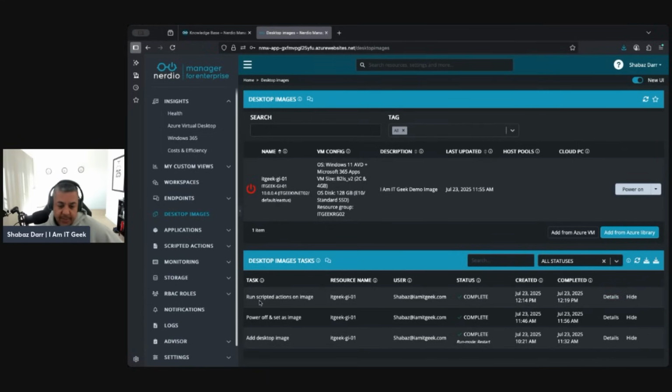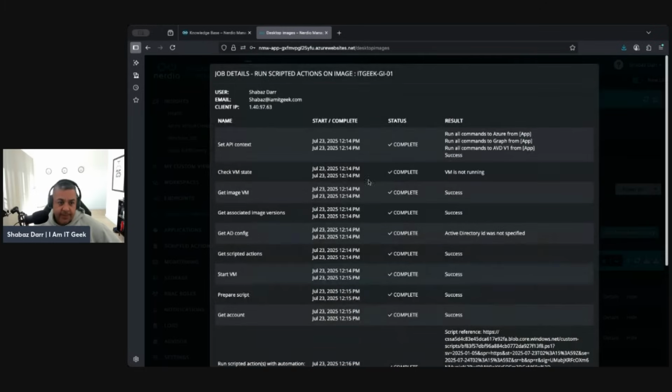Okay, we're back. So the scripted action is complete. Let's look at the details here. So again, it sets the API context. It checks the VM state. So the VM is not running. It gets the VM image, gets associated image versions. There's only one at the moment, right? It gets the AD config.